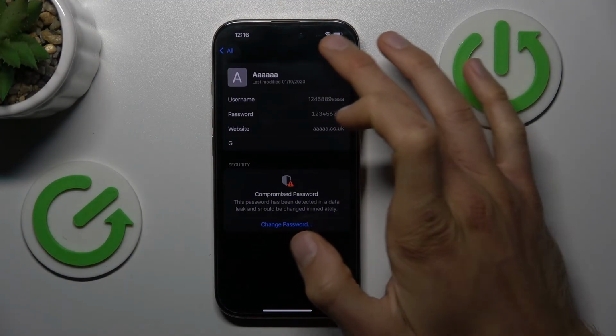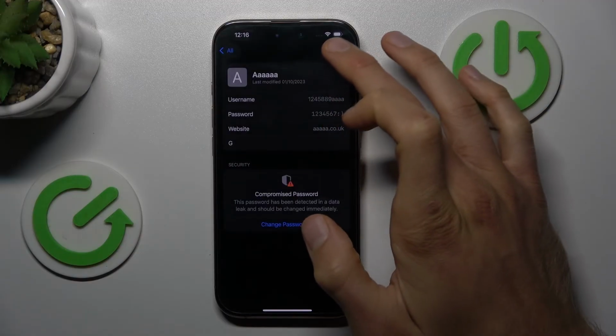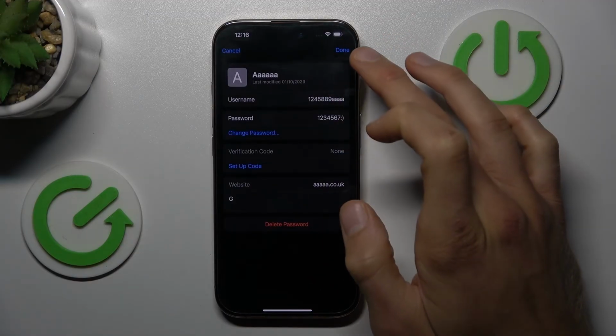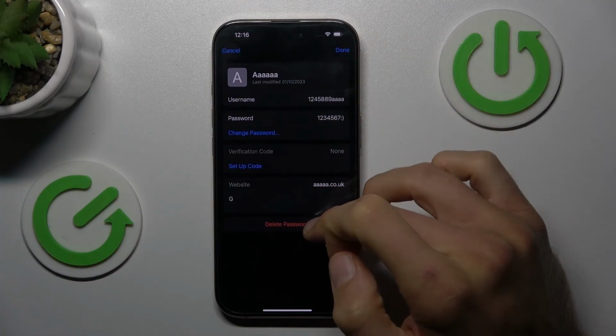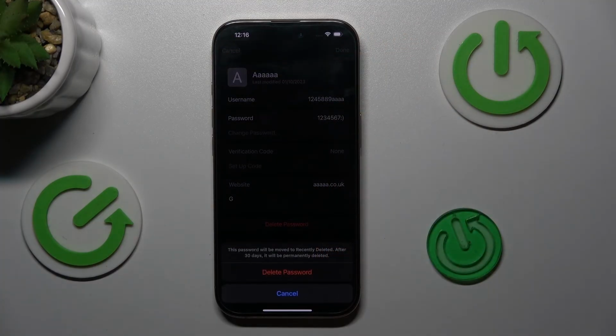You can also share this password with someone using this icon, or we can delete it by tapping on Edit, and there we can tap on Delete Password and confirm it by tapping Delete again.